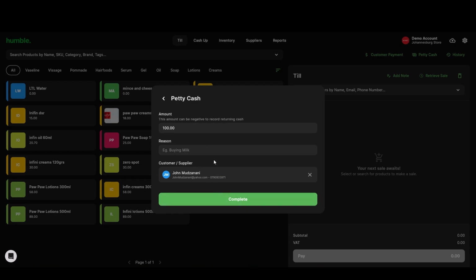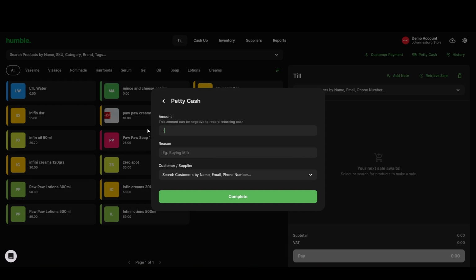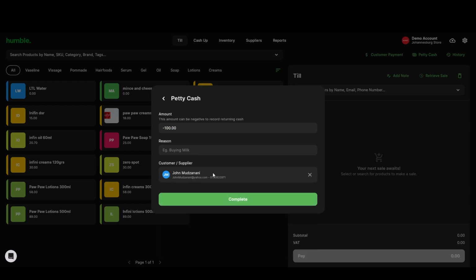And let's say, oh well, they don't have the milk or the product that you're looking for. Then you just put in minus 100, then you click on that supplier or customer again, then just say Complete. Then it's going to take that 100 Rand amount and put it back into your petty cash.